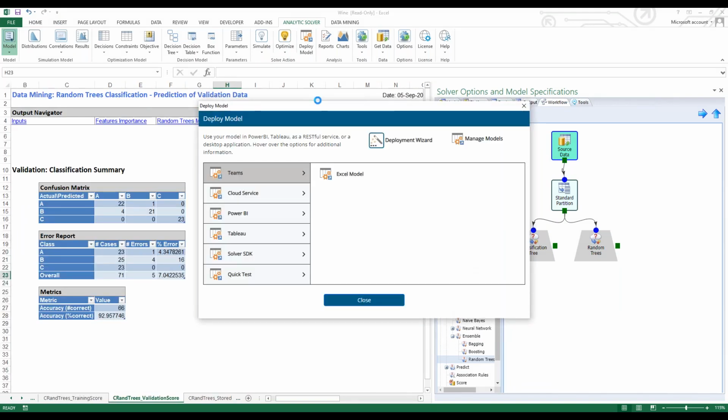Let's go back. When it comes to optimization and simulation, you can choose whether you want to export the Excel workbook or cloud service as an Excel workbook itself, or use a RASON translation of the model.